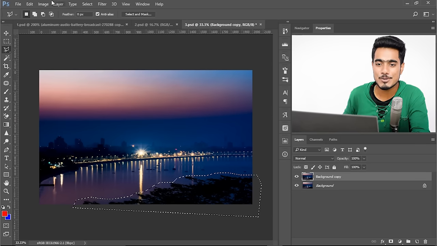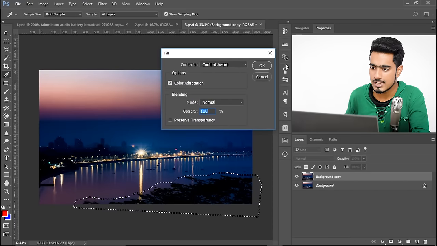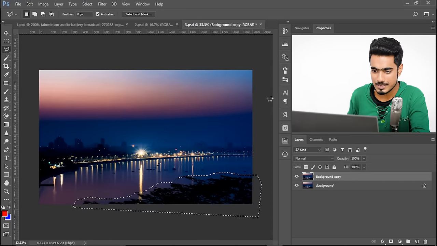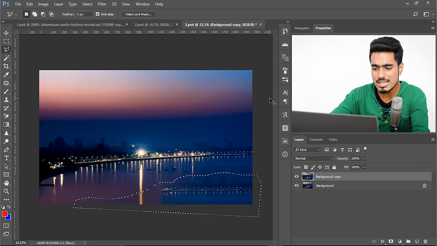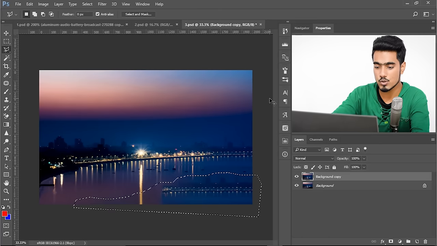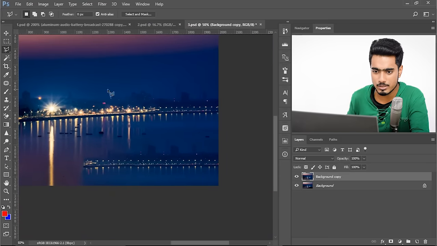Awesome. Now let's go to Edit, Fill, make sure Content Aware is selected. Click OK. Watch what happens. Sometimes it does a wonderful job, sometimes it ruins it. Now, it has done a pretty good job, not so amazing. Let's deselect that, Control or Command D.